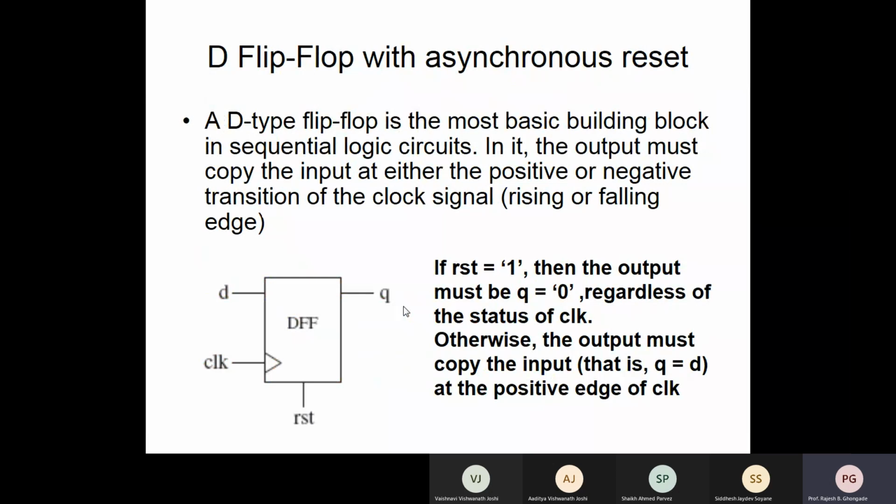So what is a D flip-flop basically? The output must copy the input at either the positive or the negative transition of the clock, that is the rising or the falling edge. Depending on that, we classify it as a positive edge triggered flip-flop or a negative edge triggered flip-flop. So what we want is the value of D to be passed on to Q at the rising or the falling edge of the clock. And of course, whenever I assert the reset, Q should be equal to 0. That is the requirement. Have you understood the basic requirement?